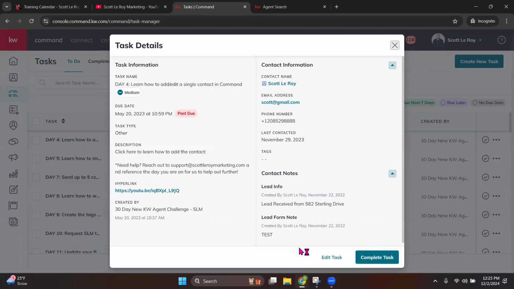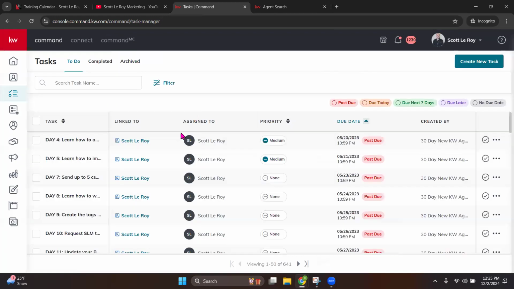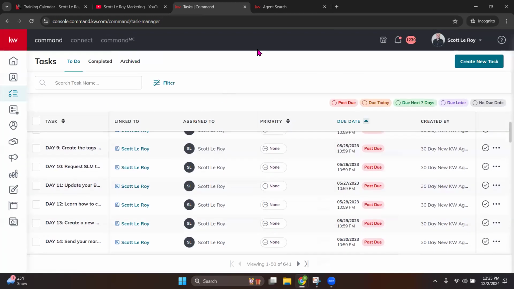Now, if we click on that task, it's just going to show the additional information. And again, I can also edit or mark it as complete. Take a quick look at the chat here.